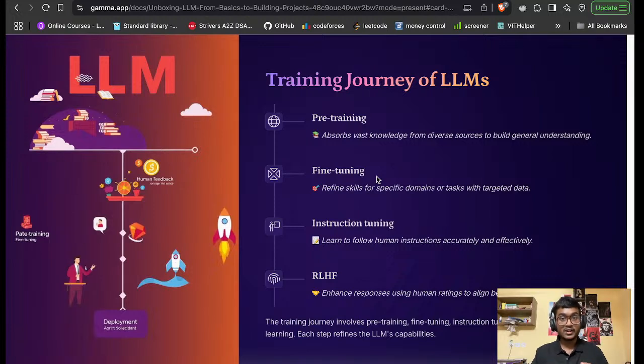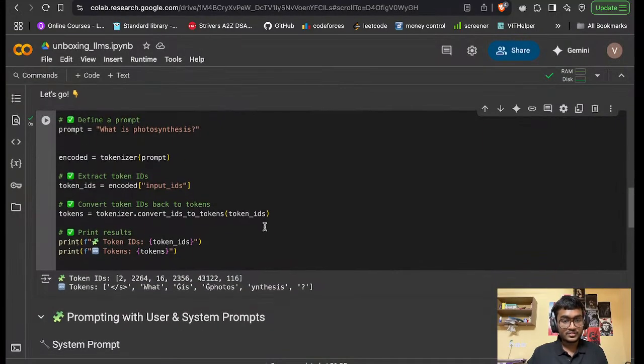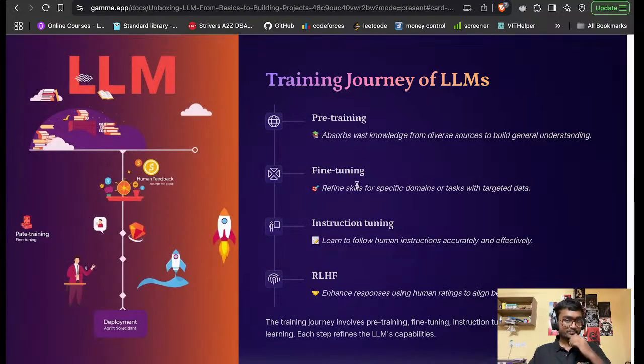It will become better. It will understand our language, the sequence of words and all that, and then it will create a dictionary. I showed you in the code, photosynthesis was split into photos and synthesis. A dictionary gets formed in this stage, and each dictionary entry will have its corresponding number, and all that will happen in the pre-training stage.